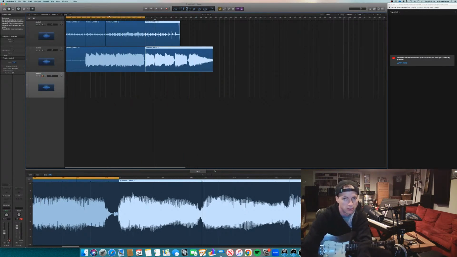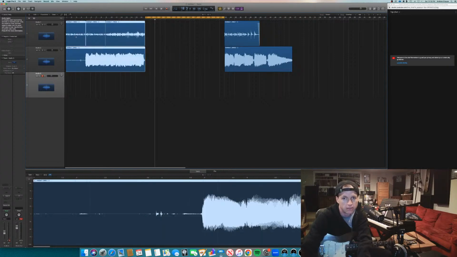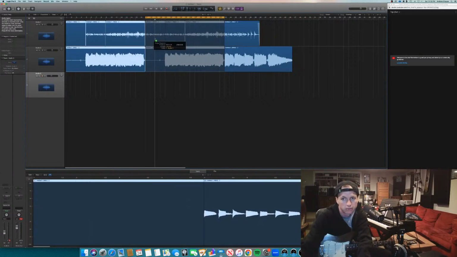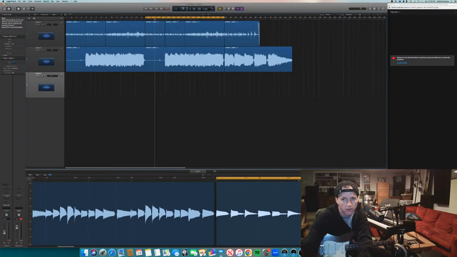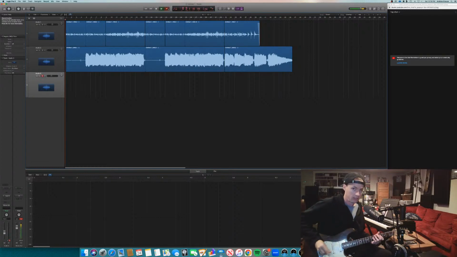It's helpful to use your looping as a ruler. So I'm going to put that here. I'm going to take this, loop it up. I'll have to add some fades, but let's record another guitar. So I'm thinking some eighth notes would be cool.